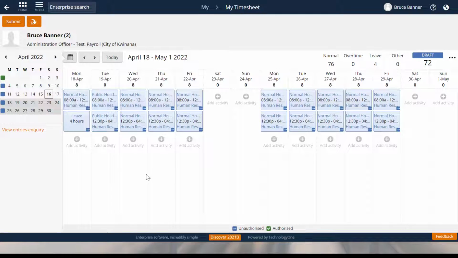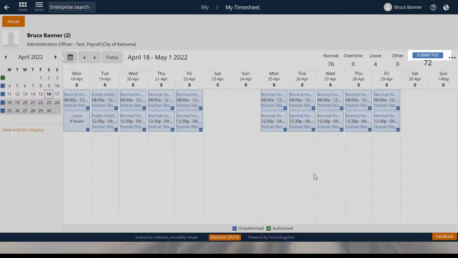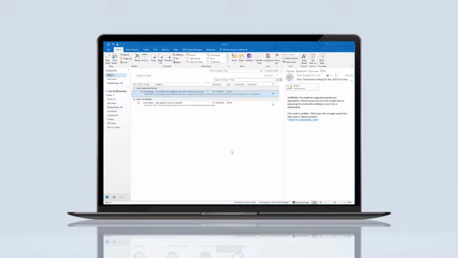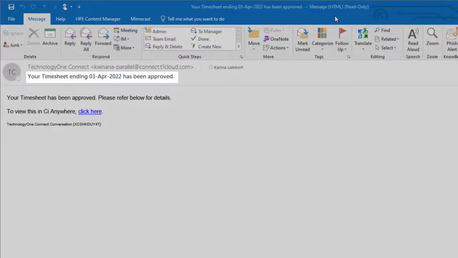Once your activities are set up for the 2-week timesheet, click Submit. Notice, the status changes to Submitted. Your supervisor will review and either reject or approve it. You will receive an email advising if it is approved or rejected.